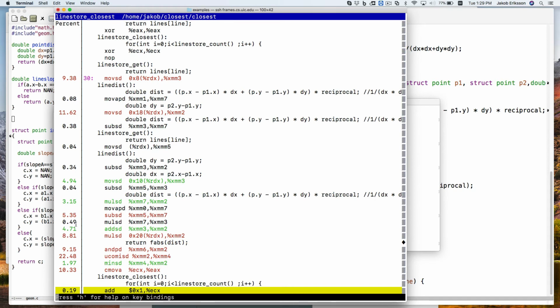So what are we doing? We're reading the stuff from memory. We're doing a couple of multiplications, which we can't avoid, and we're doing a comparison. At this point, I'm probably going to give up. There's a couple things we can do to go even faster.